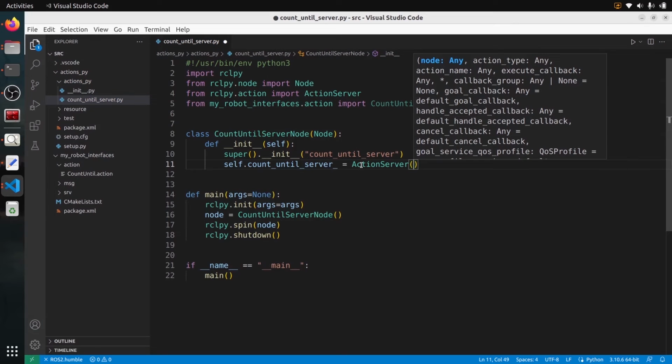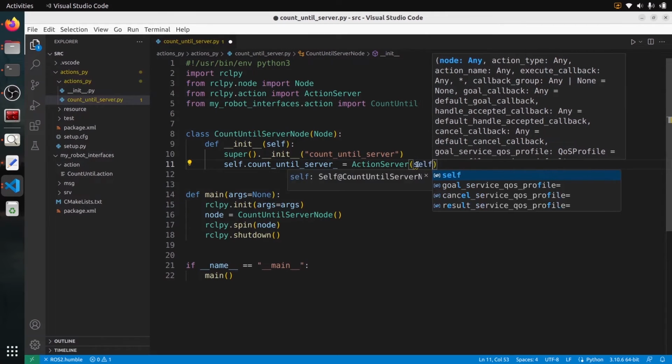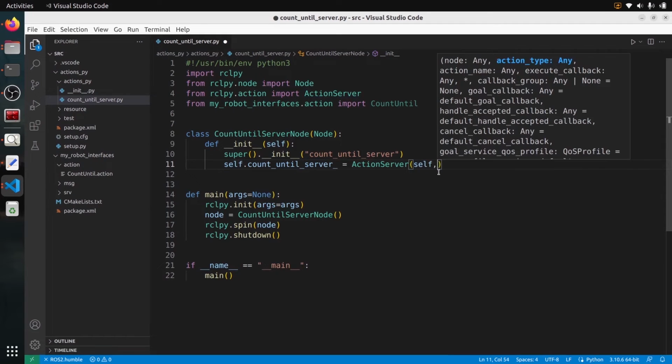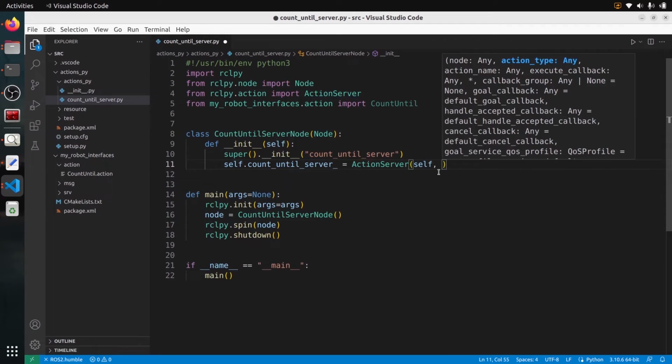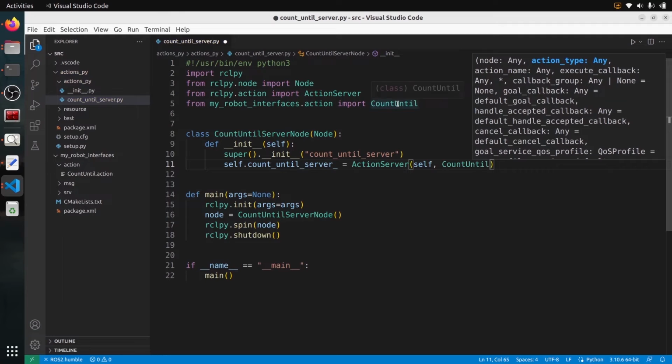So that's a tiny bit different from creating a subscriber or a service server or stuff like that. Here I will create the action server, and inside I will need to provide the node. So the node is going to be self, okay? Self, because that's actually the node itself that you are passing to the action server, okay? That's just specific syntax here. Then you need to provide the action type. So what is the action type? It's CountUntil. That's what you have imported here.